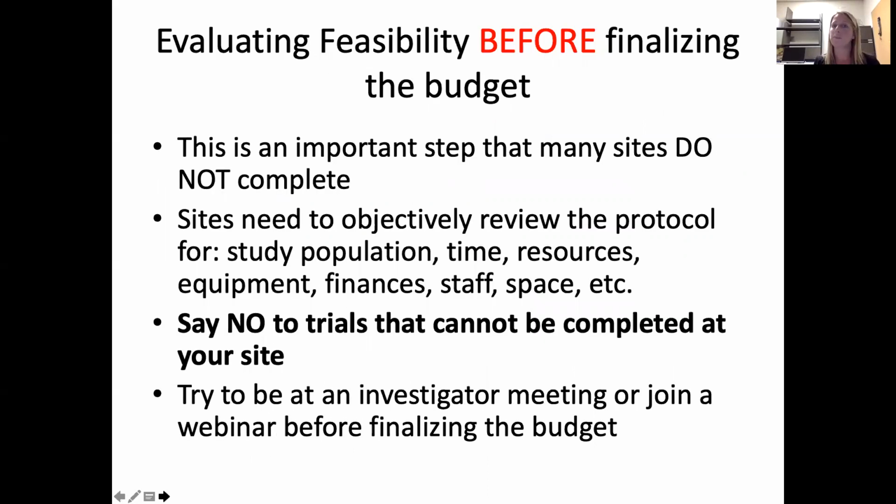Okay, so I wanted to talk about feasibility really quickly before we got into the CTO tools that are available for everyone to use, and why going through feasibility before finalizing your budget is really important. This is a step that a lot of sites don't do. It's something they skip, and I suggest that you don't skip it. I think you need to focus on feasibility before you finalize your budget.